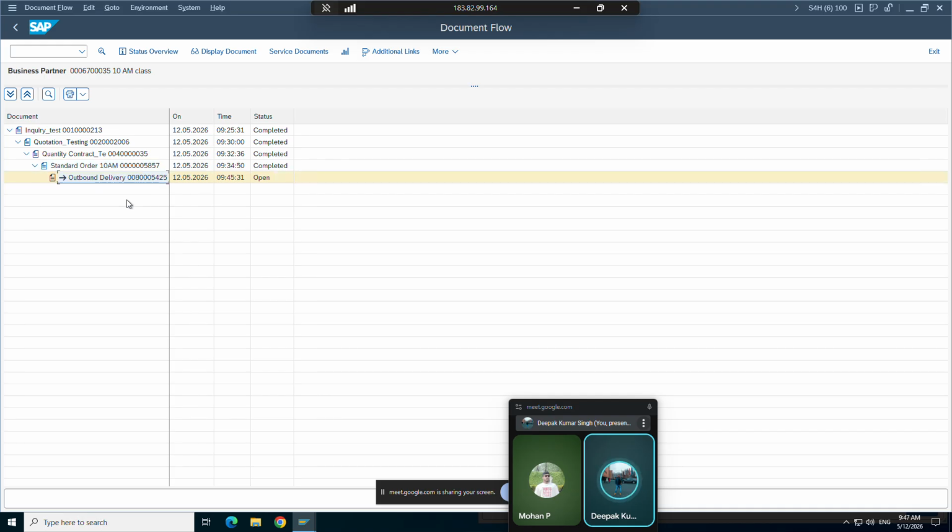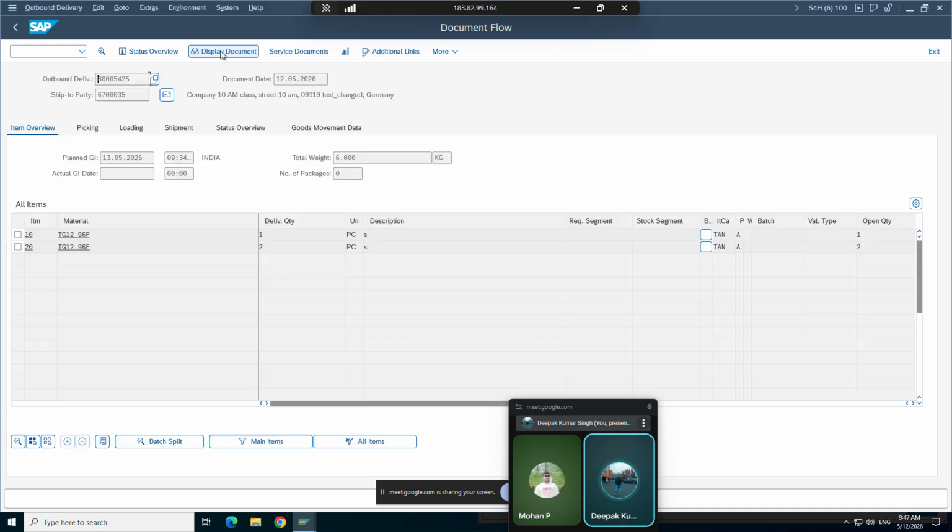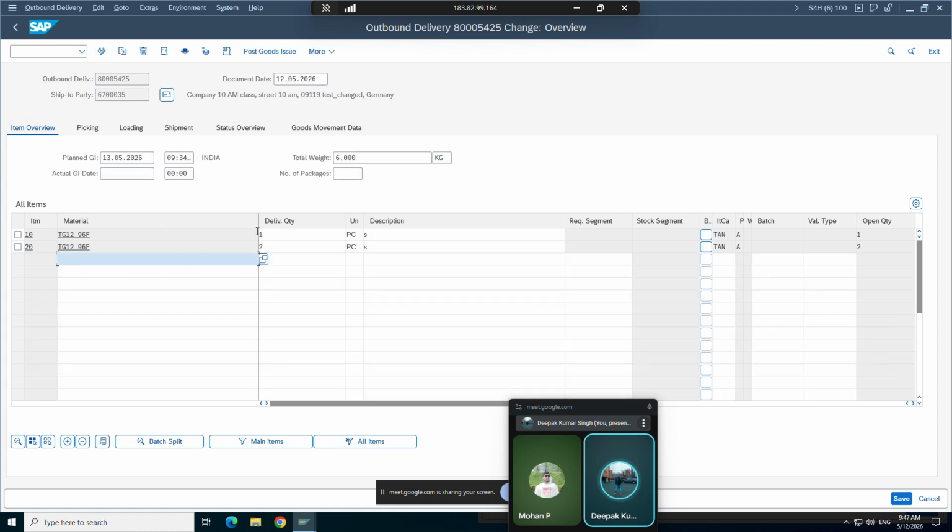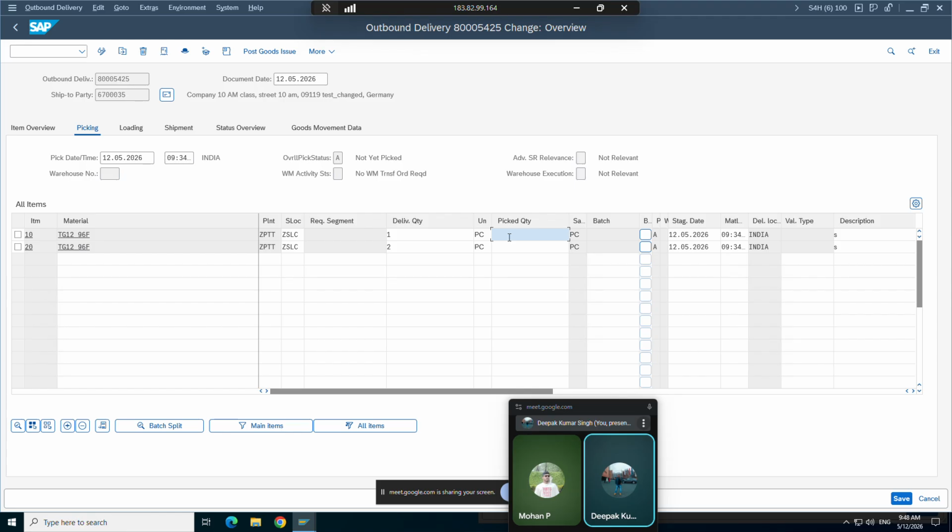Now let's do the PGI. How will you go? Either you can go to VL02, or you open VL03 and go to change mode, which is also VL02 only. You go to picking. Let's take 1 and let's take 2. This is the button for post goods issue. Let's click on post goods issue.